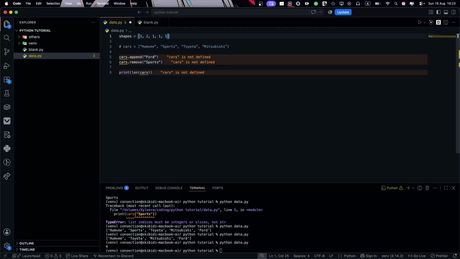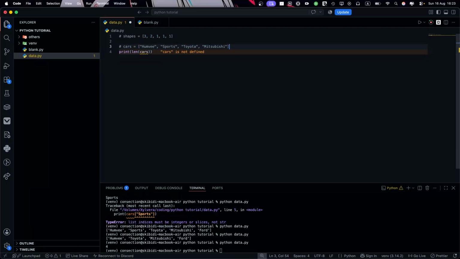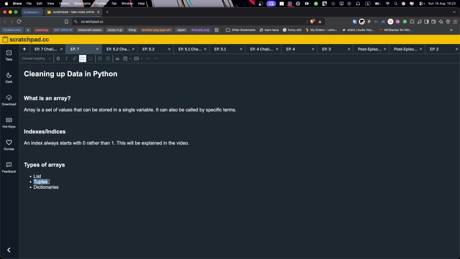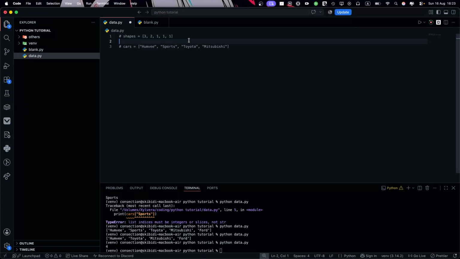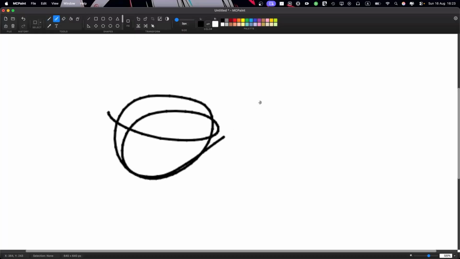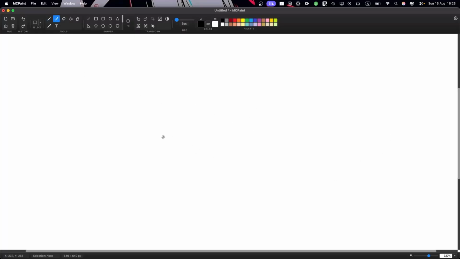So let's do the second type of data. This is called a tuple. So what is a tuple? Well, if you have learned graphs, you would know there is a thing called coordinates, or if you played Minecraft, there's a coordinate. Alright, so with that analogy, let's get started with the second type of array, which is called a tuple.